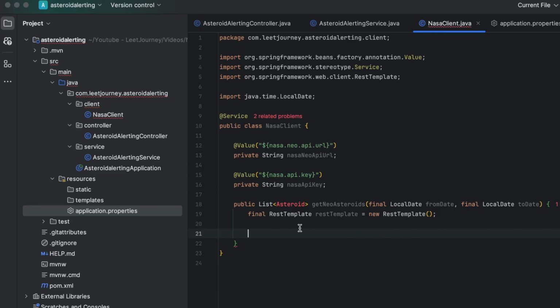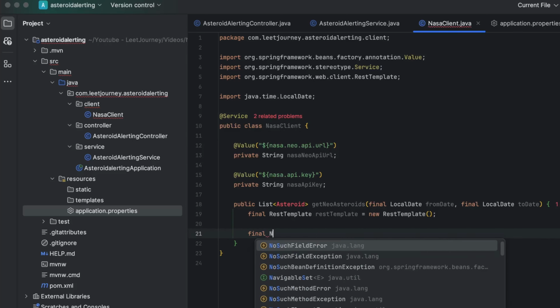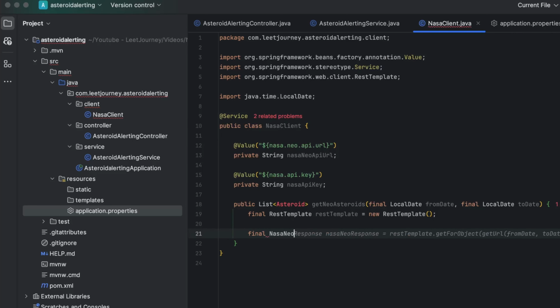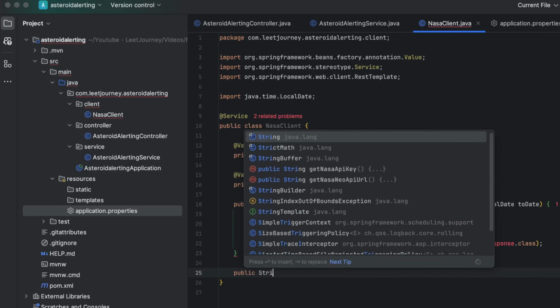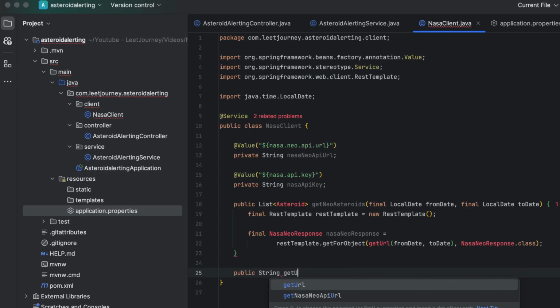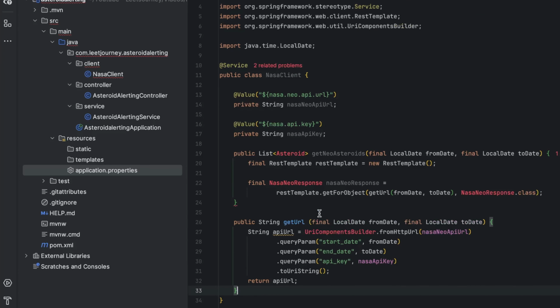Now what we can do here is we can create a response object. So I'll call it NASA Neo Response. This one does not exist either, but we'll create it in a bit. Using the REST template, we're going to call a URL and we'll get back a NASA Neo Response object. So let's create this getURL method. So it's going to be a public string getURL, and that's how it's going to look like.